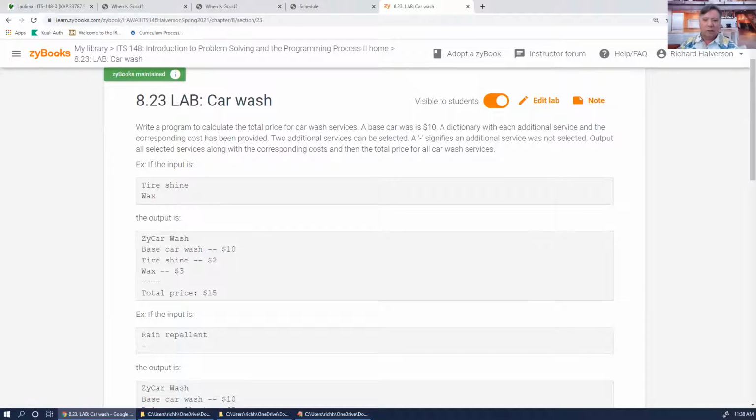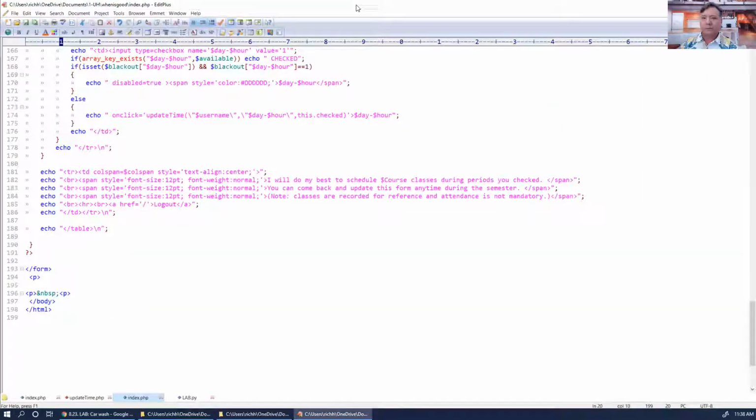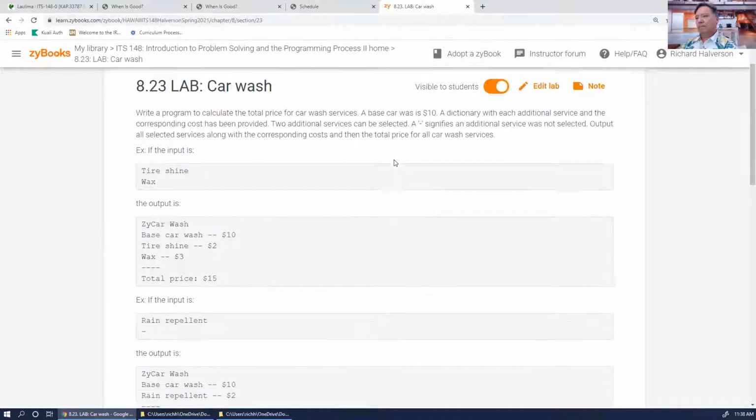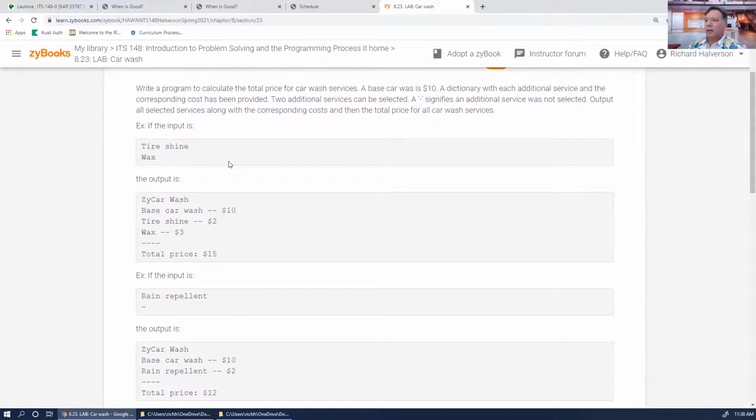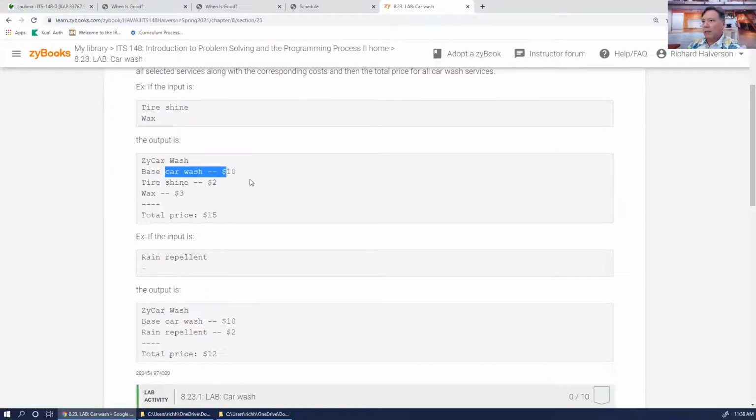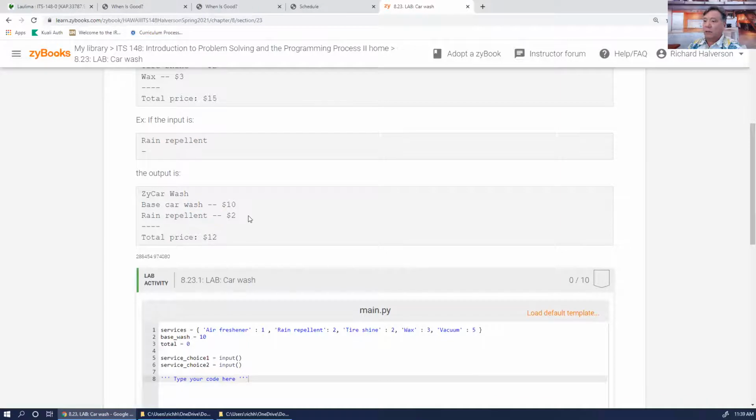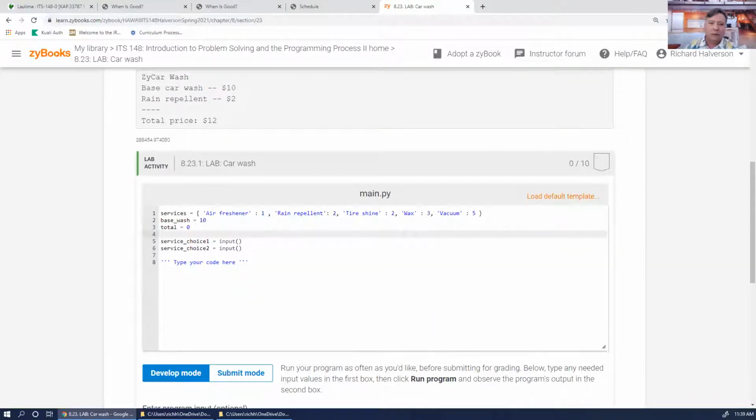In this problem, let's see, did I make some notes? I think I made some notes here. Write a program to calculate the total price for car wash services. A base car wash is $10. A dictionary with each additional service and cost has been provided. 2 additional services can be selected. If the input is tire shine and wax, the output is the car wash total. Tire shine is $2, wax is $3, so the total is going to be $15. And if the input is rain repellent, the output will show rain repellent. Okay, great. This is 23.